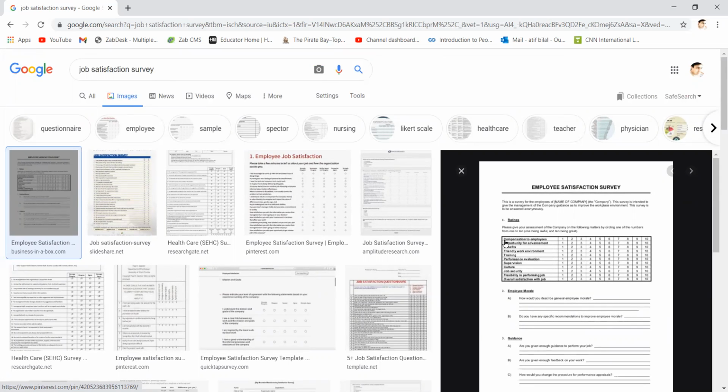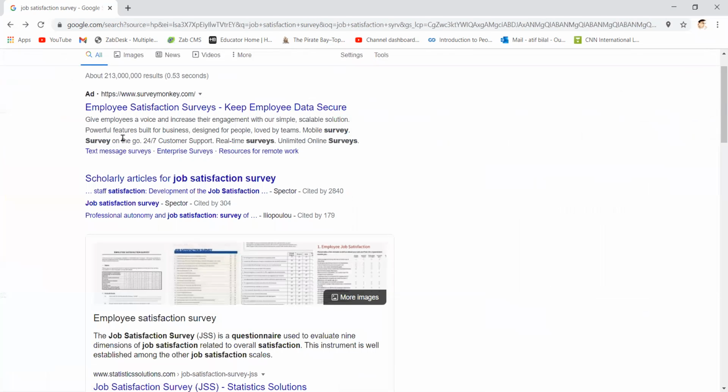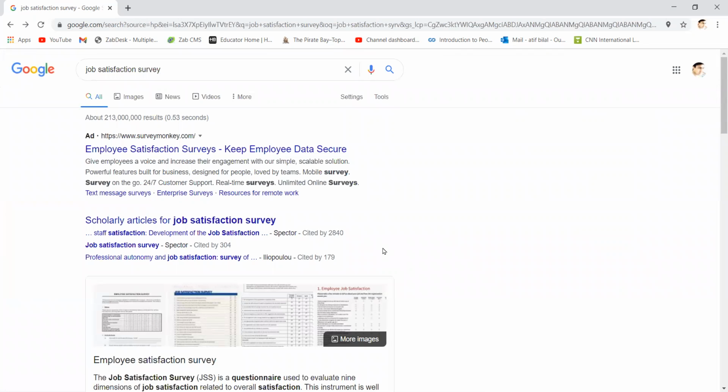The next thing is that, for example, if you're reading some paper, you can always contact those authors and they can also send you the survey. So this is all about how you can find your questionnaire.